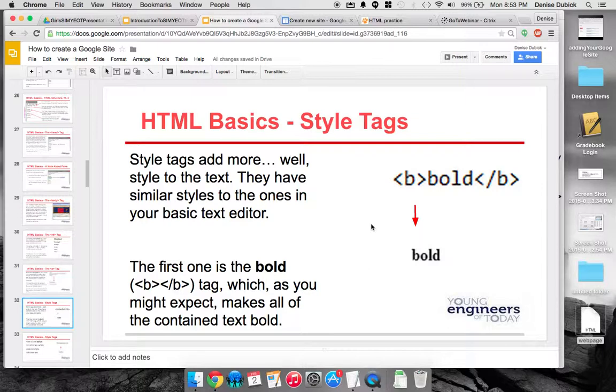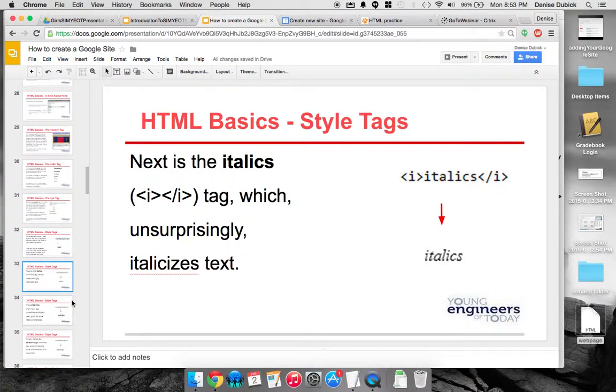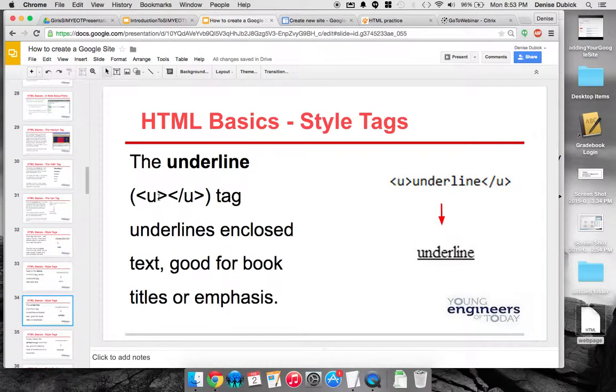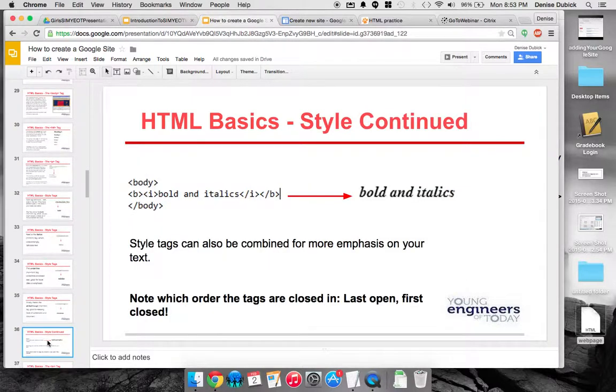Then we go through a few tags that just do some different text editing. So bold, which is that start B and the end B tag. Italics, that start I and the end I tag. Underline, that start U and end U tag. Strike through, that start S and the end S tag. And the content goes between.